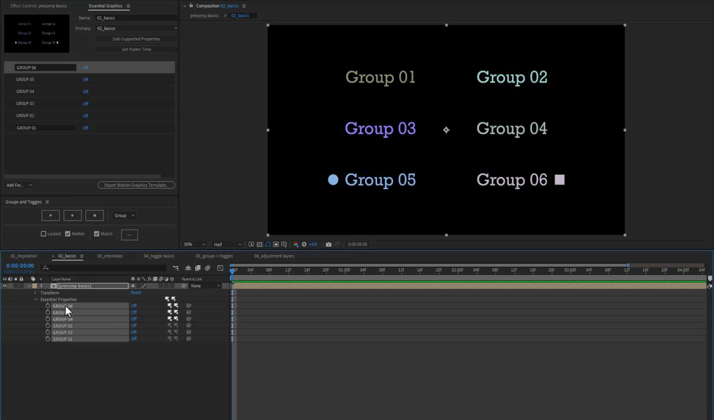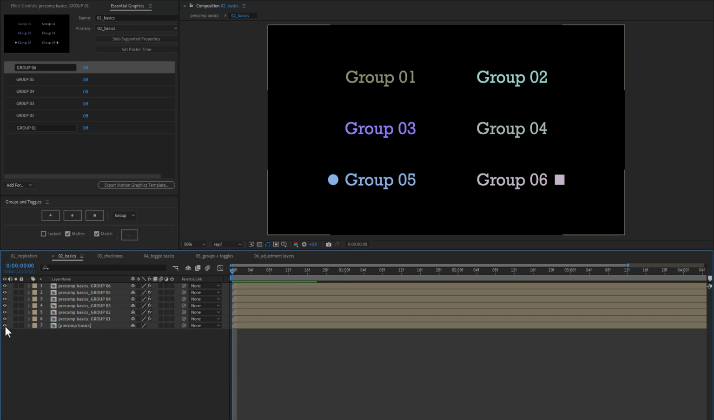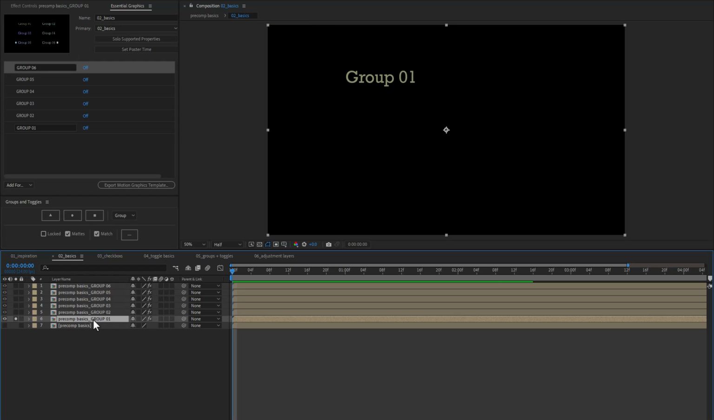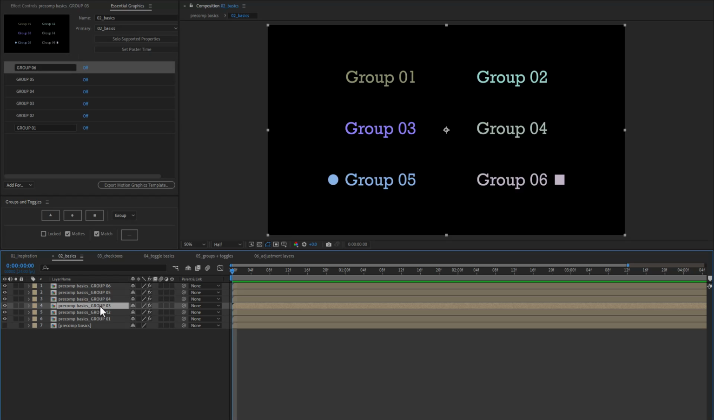We select all of our groups, and this button here is called Extract, and what it's going to do is create a layer for each one of the groups. So now I can turn off the original comp, and if I solo group 1, we have just group 1, and group 2, and all the way up the stack here.